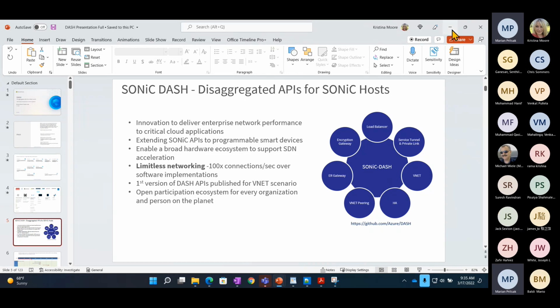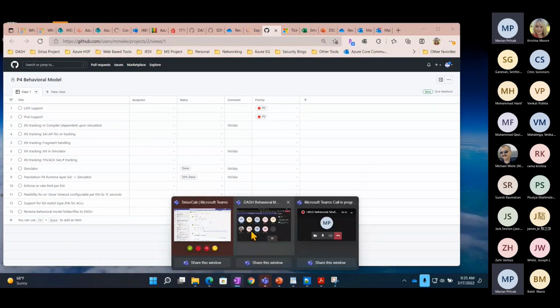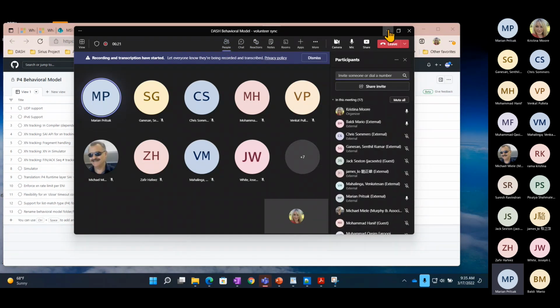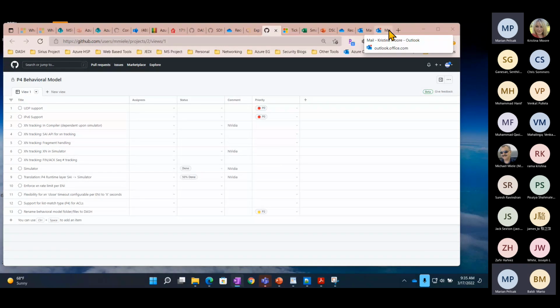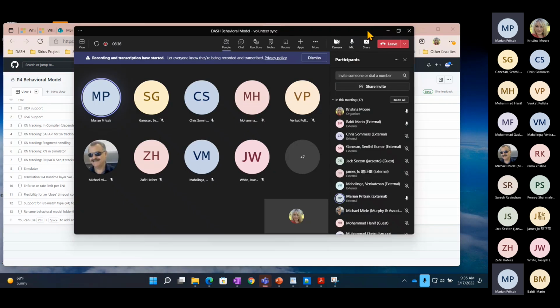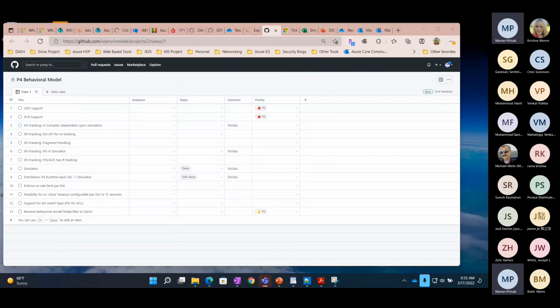So we have directions to grow the behavioral model, let's say, vertically by improving the stuff that we already have, as well as horizontally by adding right now more protocols and in the future more functions. So here we have a list of different things that are still missing from the behavioral model.